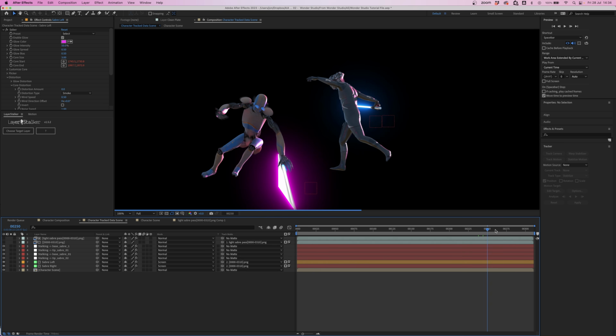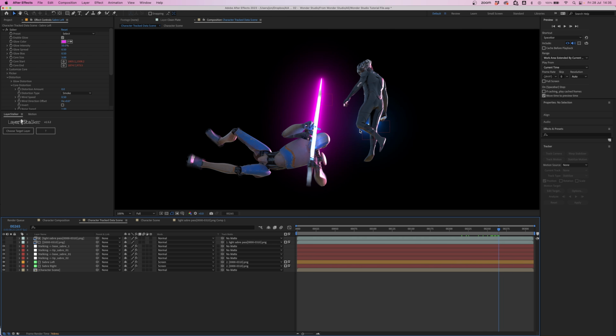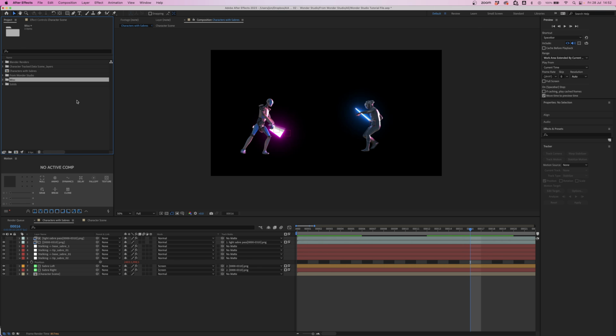Now when we go through the animation, the lightsabers are appearing behind our character when they need to and in front of them at other times. I've done a quick bit of housekeeping and put some unneeded compositions into a miscellaneous folder and renamed our scene characters with sabers. Now we want to look at the background.